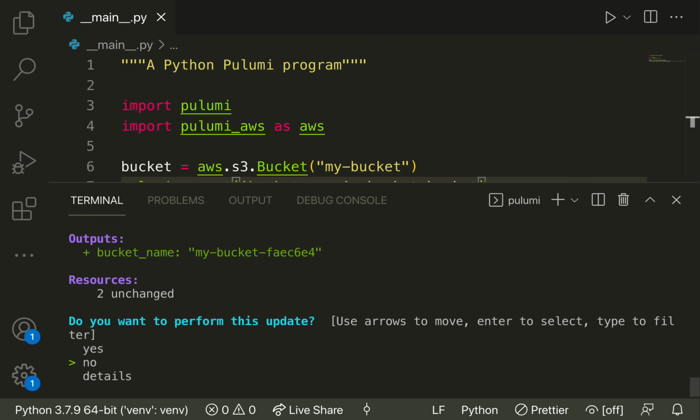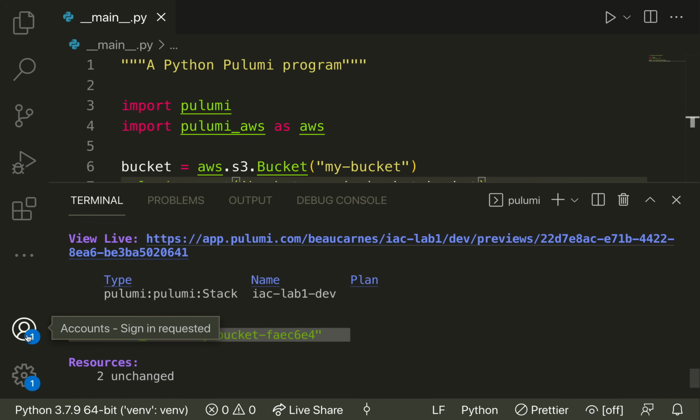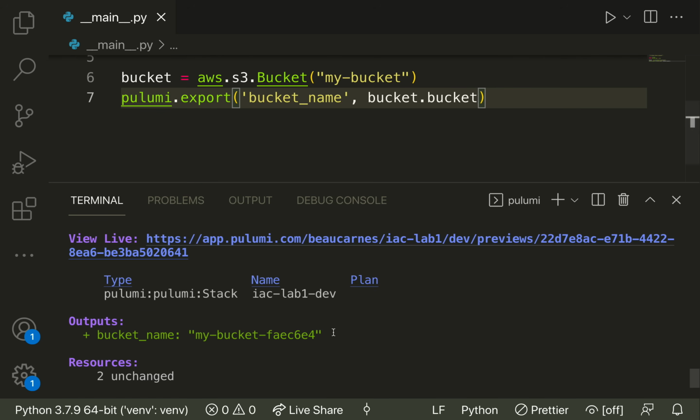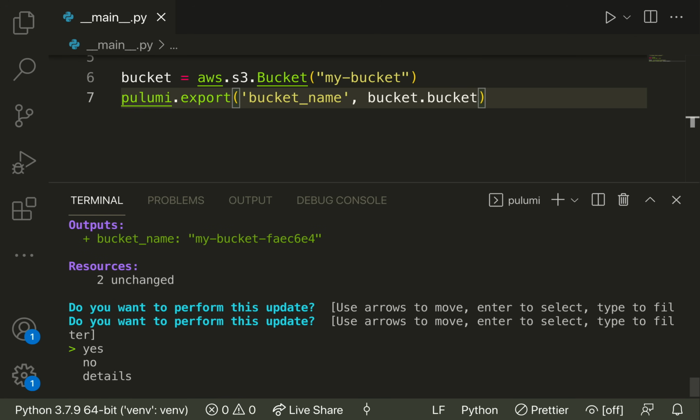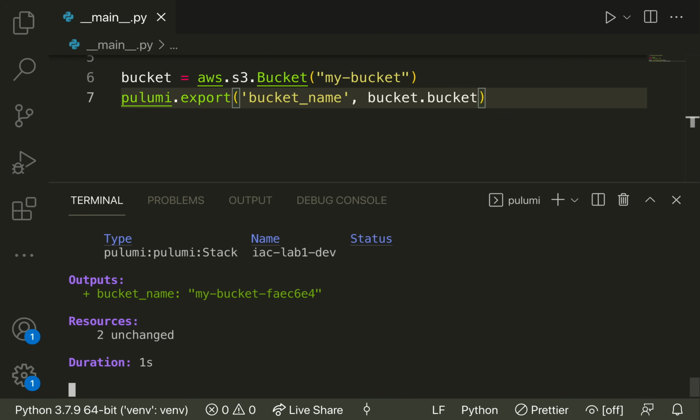And now we can see there's a new line here, outputs. So in your Python code, you can export certain information that will show up in the output section when you do pulumi up. So I'll just select yes to perform the update. And you can see it's unchanged because the only update was just to output the bucket name here. You can see all the output by running this command in the terminal: pulumi stack output.